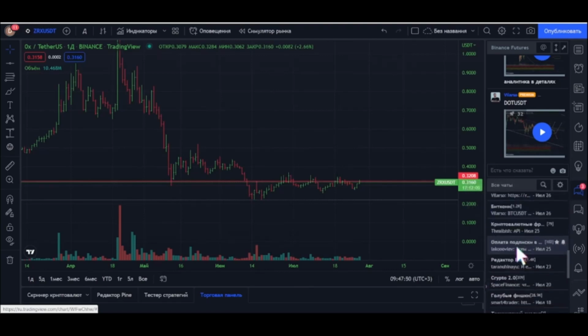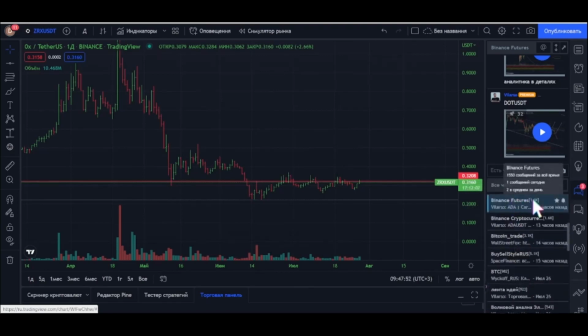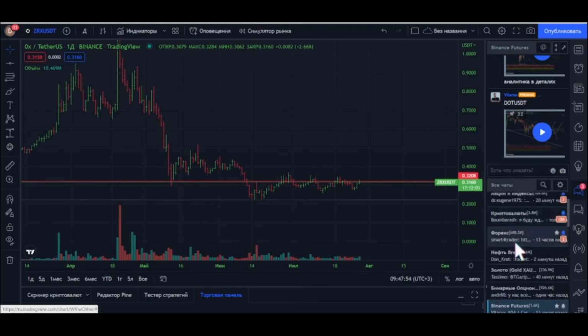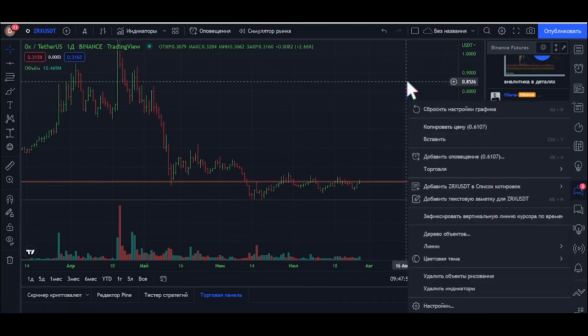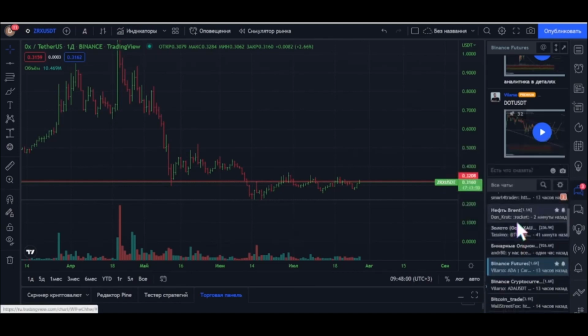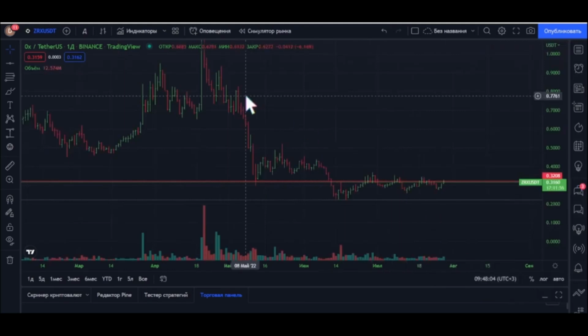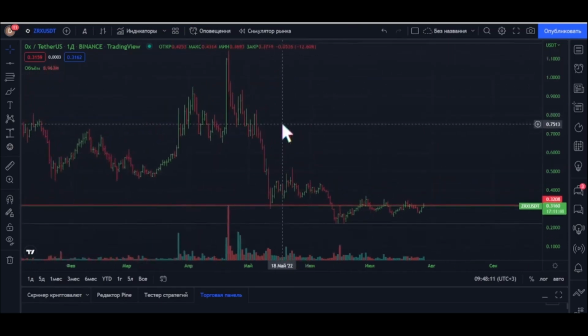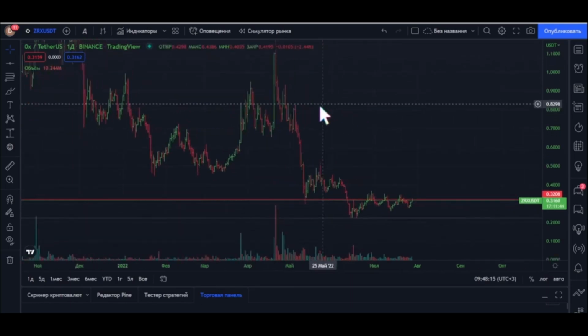You can sit in various chat rooms: Binance Futures chat room, Forex, the American market, Forex, oil, gold, everything in the world, binary options. It's a very interesting platform. I'm analyzing absolutely everything here, too, the stock market and cryptocurrency. Accordingly, you can do the same.